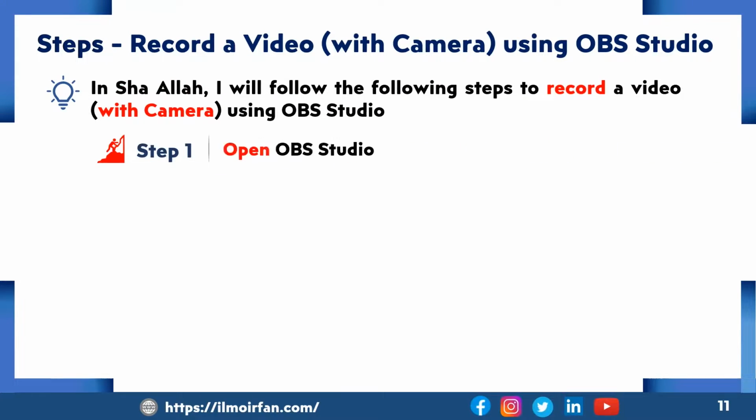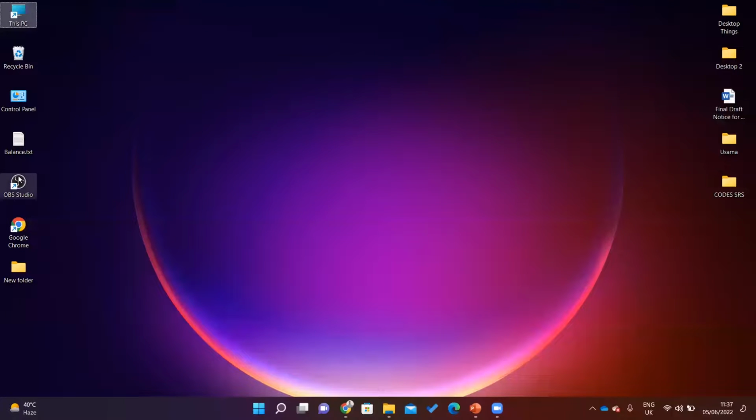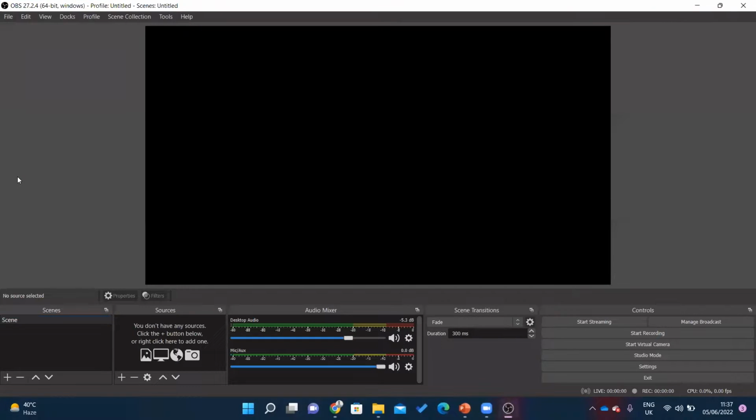Step number 1 is open OBS Studio. To complete this step, I will go to the desktop screen using Windows plus D key. Double click on the OBS Studio icon and it will open OBS Studio for me. One important thing to note on this screen is the sources space. It contains information about various sources such as display capture, audio input capture, etc. that you can add in this space to record high quality videos.